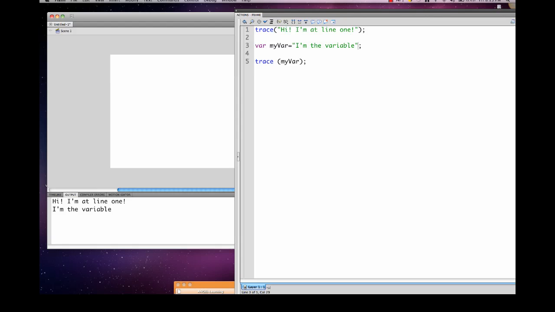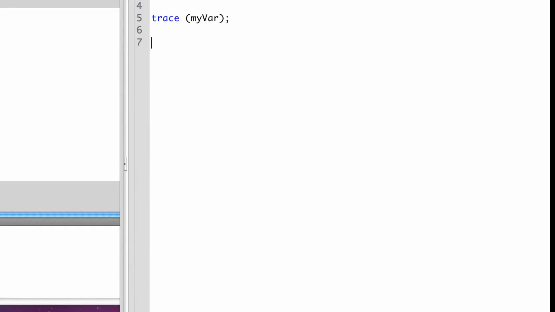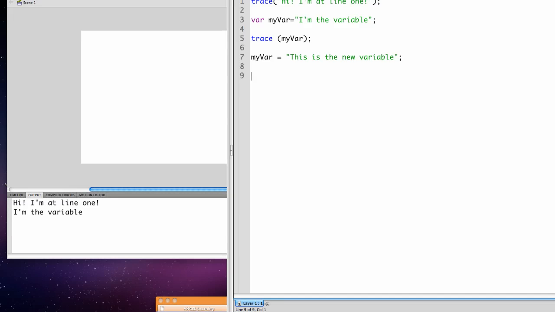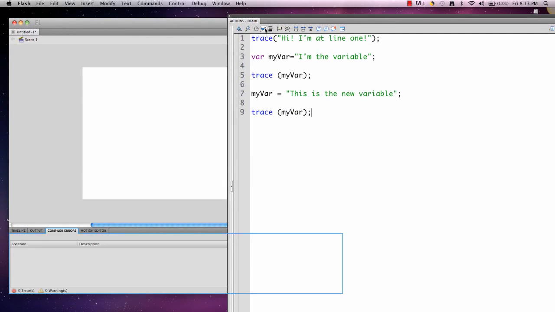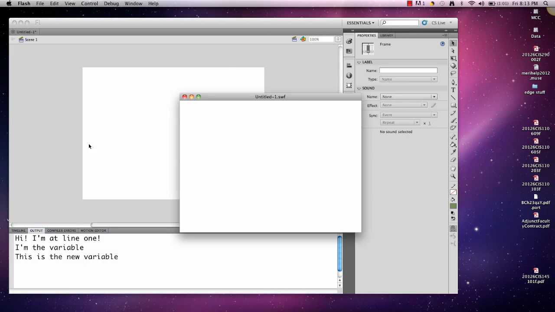I'm going to check this by changing the value of my variable. And I don't need to declare it again, so I'm just using the existing variable, which is why I'm not using the var statement first. I'm going to set it equal to, "this is the new variable." And then again, I will trace my var. And I'm going to check the code. No errors. I'm going to run it, and it shows you, "hi, I'm at line 1," "I'm the variable," "this is the new variable."